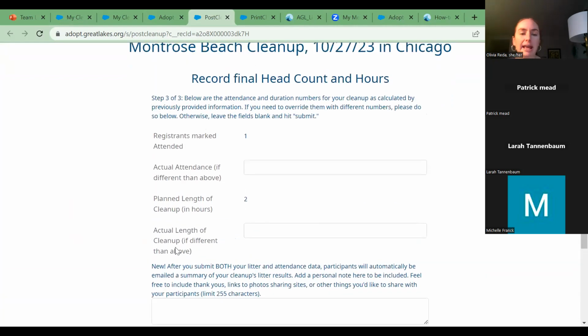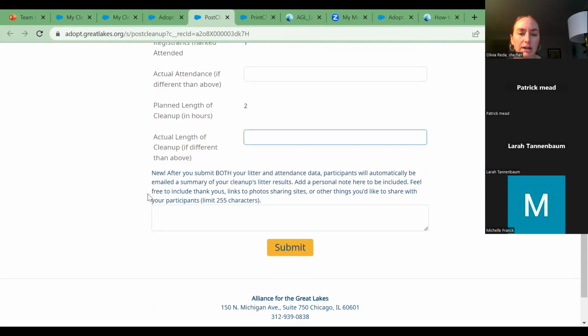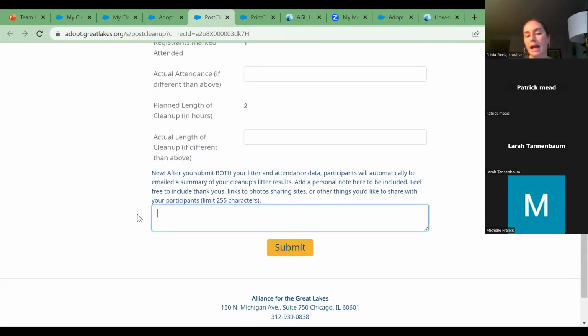Here is where you'll go ahead and just confirm a couple data points. If the actual attendance is different than what is indicated by the prior two steps, that will be indicated here, but you can override it by putting the number attended in that box. And then here it'll show you the planned length of your cleanup that you indicated when you registered the cleanup. But say it started raining and you couldn't have the cleanup last as long as you thought, you can go ahead and indicate here to us how long it actually lasted. No big deal if it was different than planned. It's just helpful for our data records to know. And then if you'd like, at this last box here, you can leave a message for your volunteers.